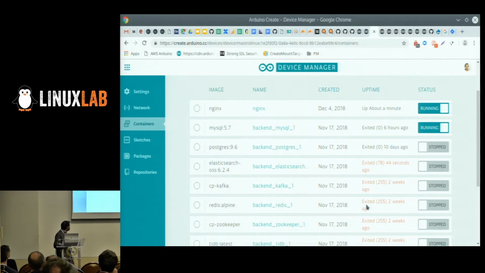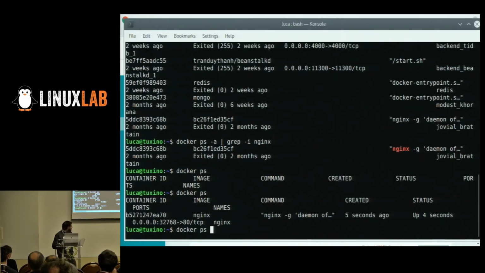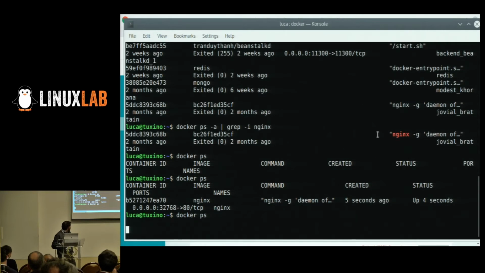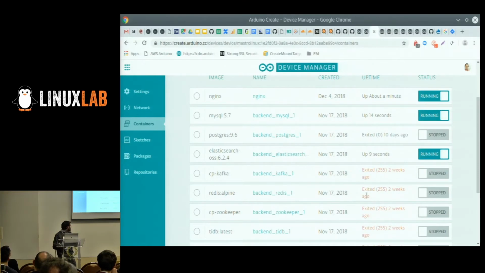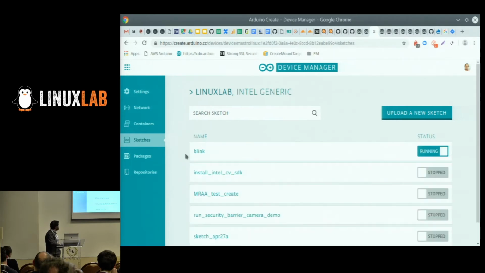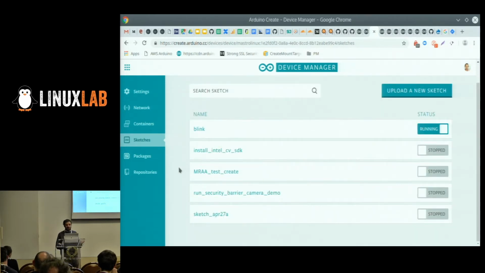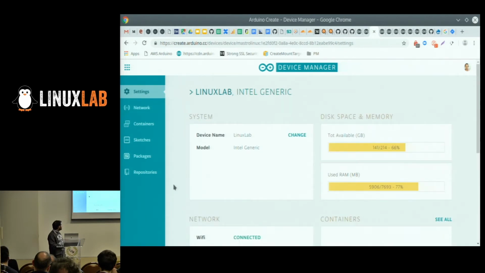So if I want to start my own cluster of things, yeah. And again, if you don't trust me, docker ps, and just starting everything else. Okay? So you basically have everything. Sketches that are C++ files. Imagine what you can do. Containers. You want to run your node applications, fine. Just use it. You can configure the network and have some statistics.